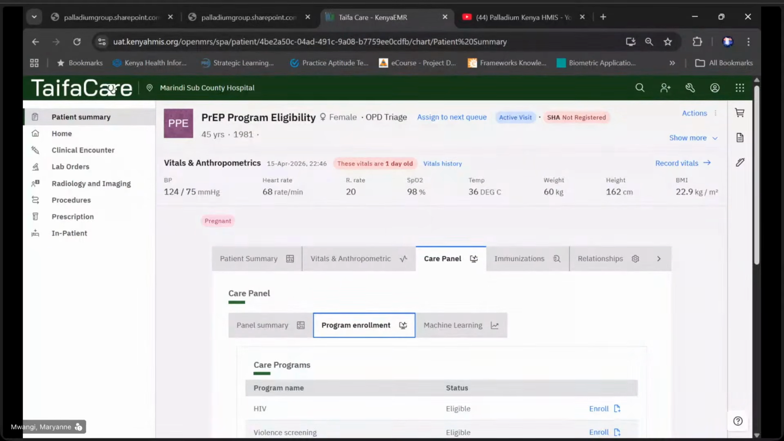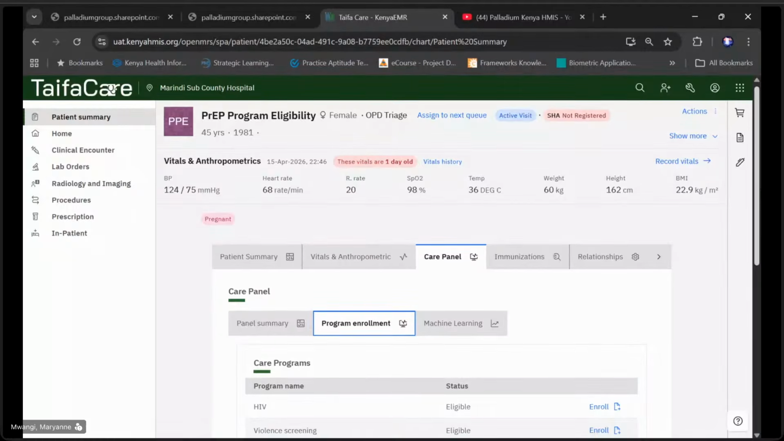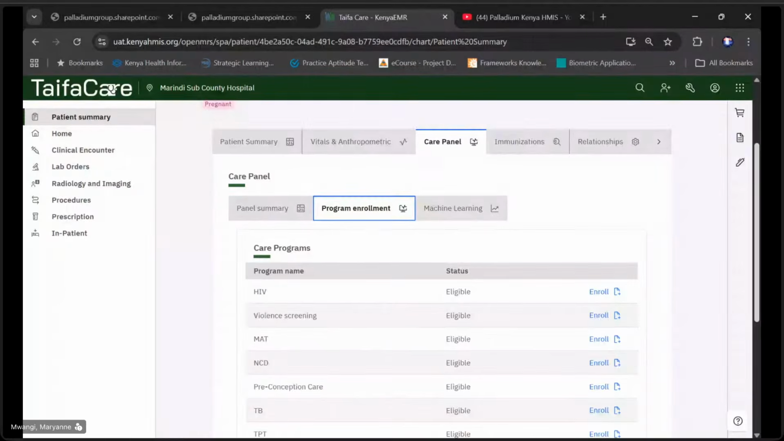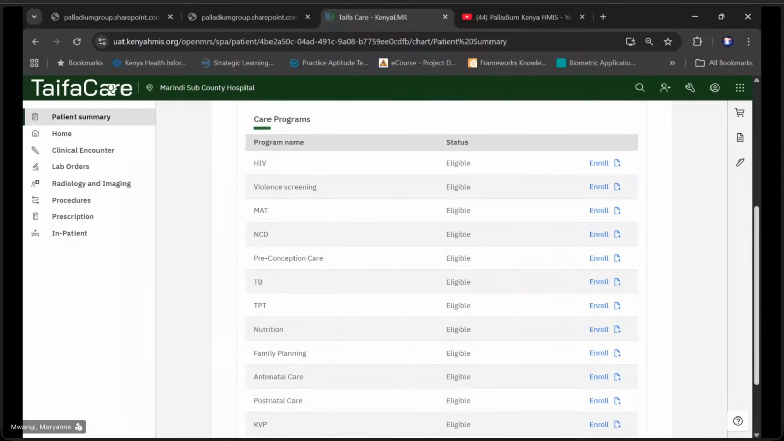So for example, my client is female. From the eligible programs, one of the programs that a male client will not be eligible for, but a female client who is an adult is eligible for, is preconception care. This is a program that provides specific interventions before a planned pregnancy, and it is geared towards promoting the well-being of the pregnancy and the outcome of the child.